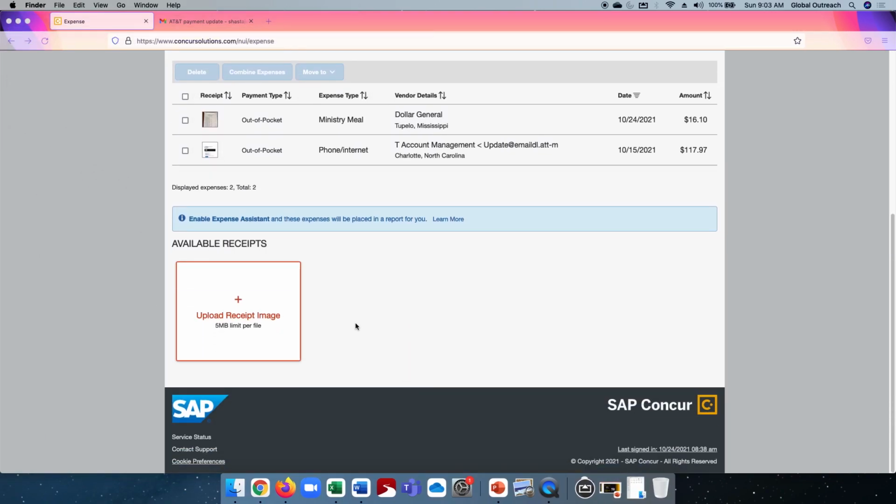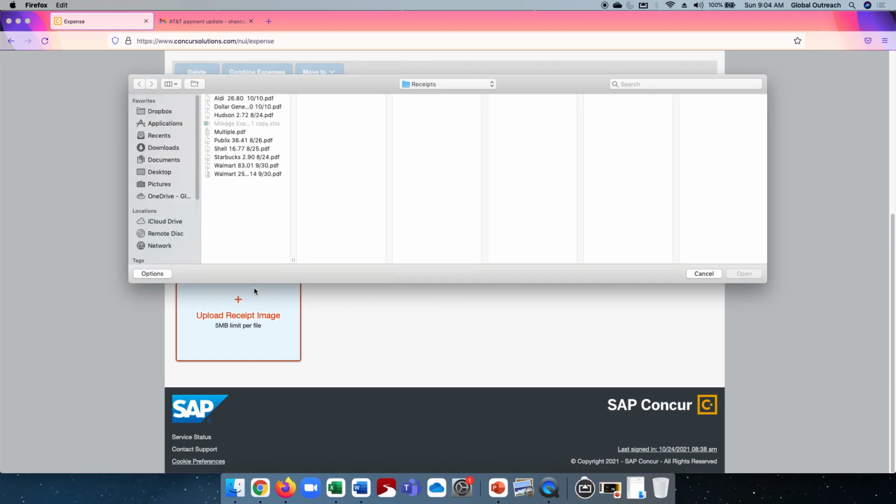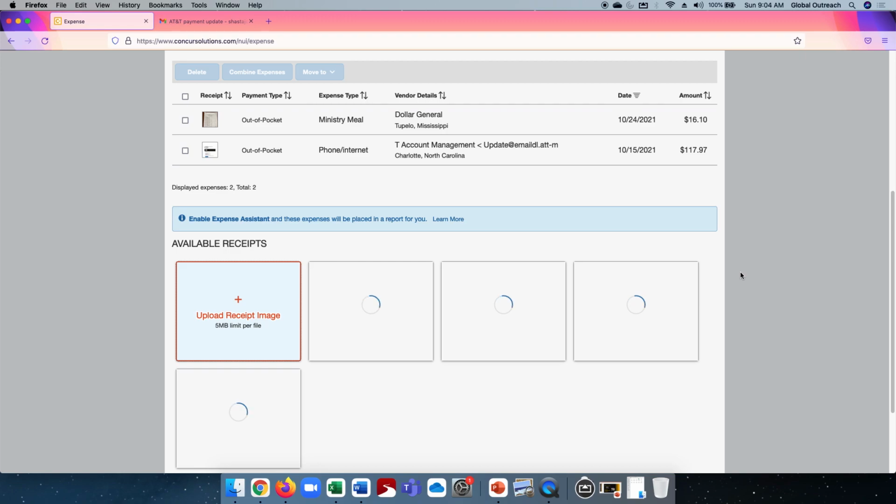Okay, so to import, you'll go to this upload receipt image. You can upload 10 receipts at a time, no more than 5 MB limit per file. Okay, so I'm going to click on upload. Here are my receipts. I'm going to choose a few. Okay, so they're importing.